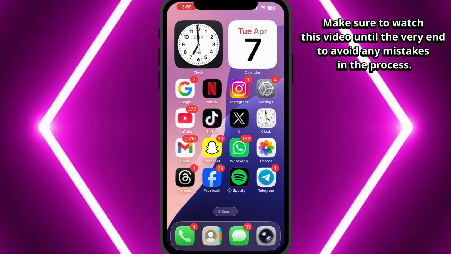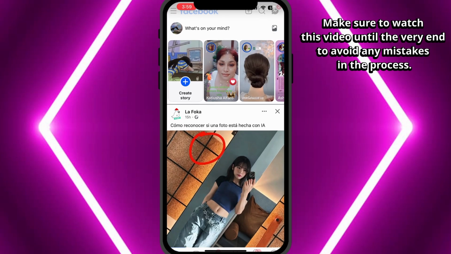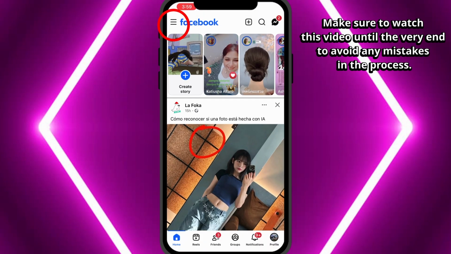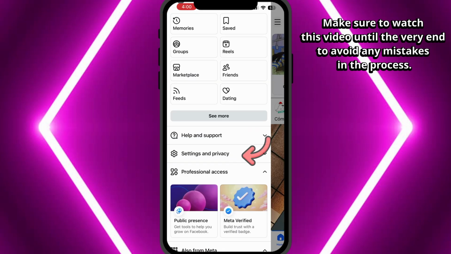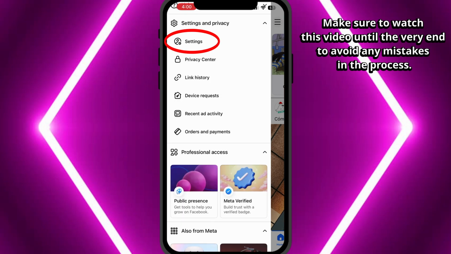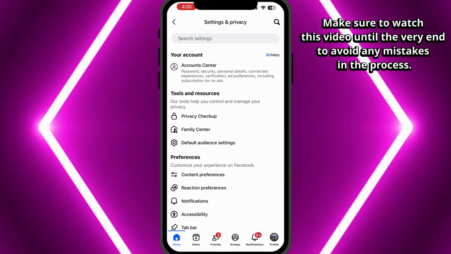First, open the Facebook app on your iPhone. Once you're inside the app, tap the menu icon with the three lines in the top left corner of the screen. Now, scroll down and tap Settings and Privacy, then select Settings. Next, tap the first option called Accounts Center.